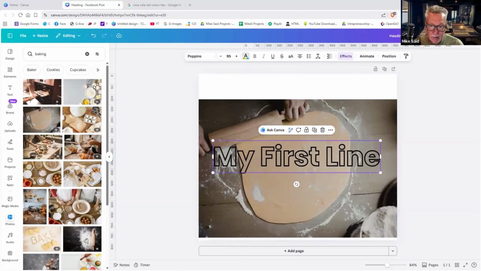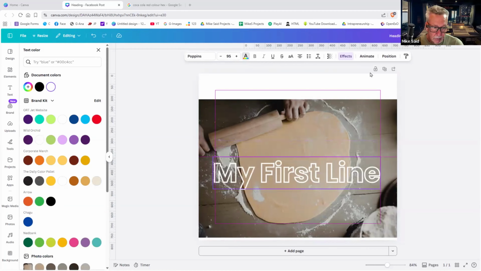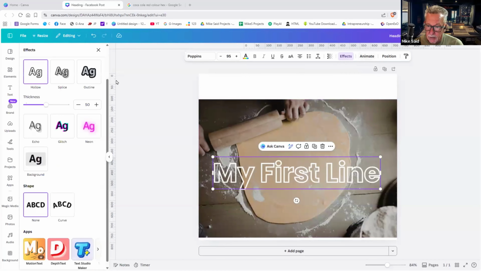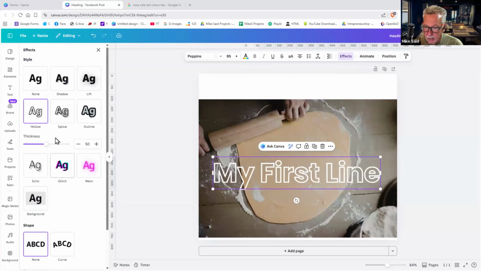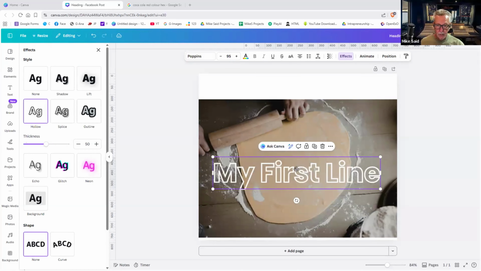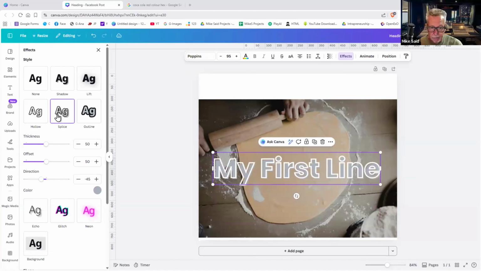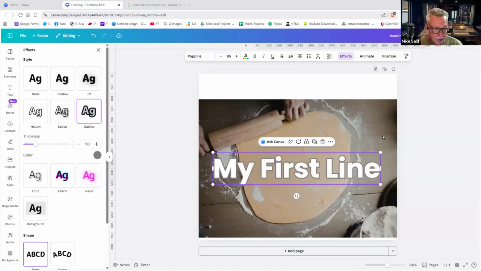In this case, it would have to be a much lighter color. And we might even want to add some lift to it. I think you can add both. Oh no, it doesn't allow both, sorry. So there's your hollow font. Next one is Splice, which kind of gives an overlay, very modern looking one. And one of my favorites is actually Outline.